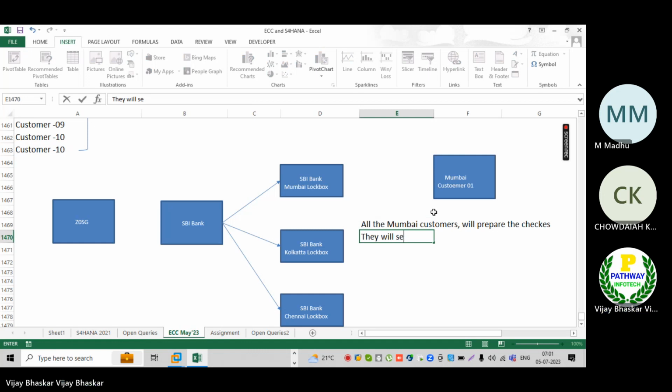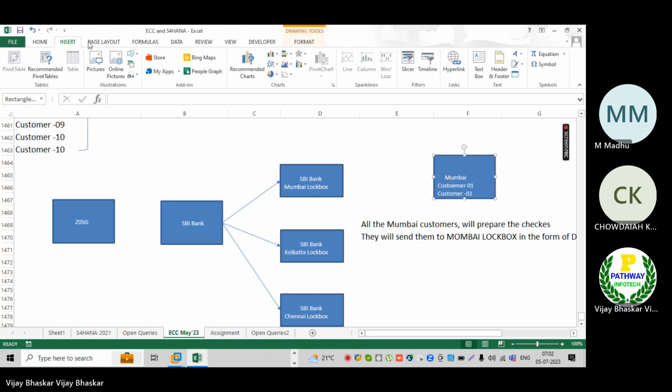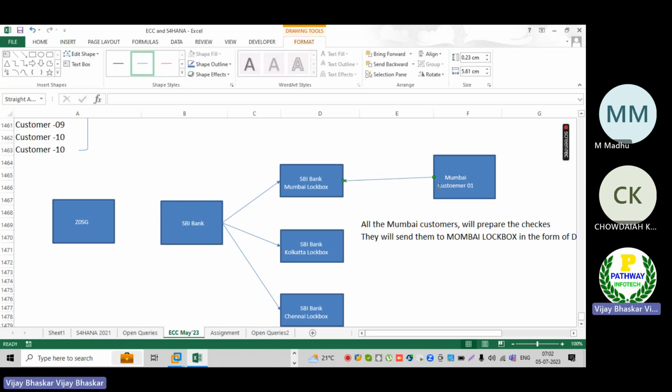they will send them to the Mumbai Lockbox in the form of digital or in the form of online. This is important here. As soon as they prepare the checks and send them to this Lockbox, the checks will reach the Lockbox here.